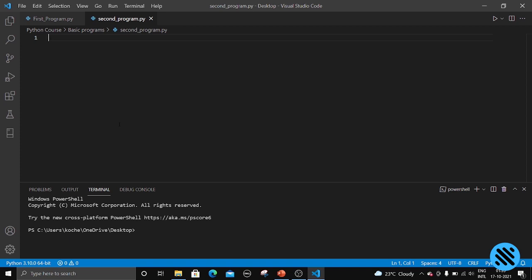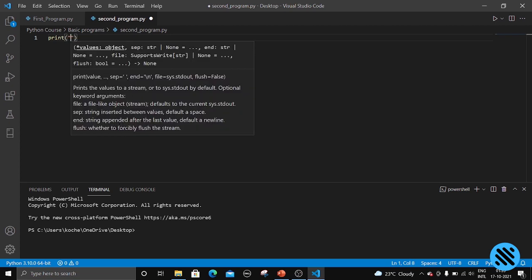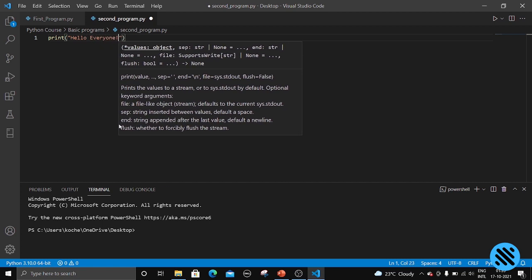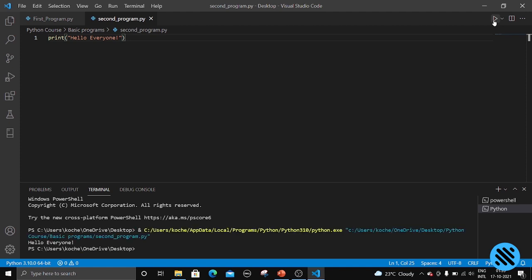Yesterday we saw the printing of hello world, right? That is nothing but just a basic program. Print, open brackets, open the quotes, and inside the quotes you can write anything. So let us write hello everyone, and if you want to run it, just press Ctrl+S to save the program, and just run this one. Go to the top right and press that play button. The program will run. So we have seen hello everyone, right?